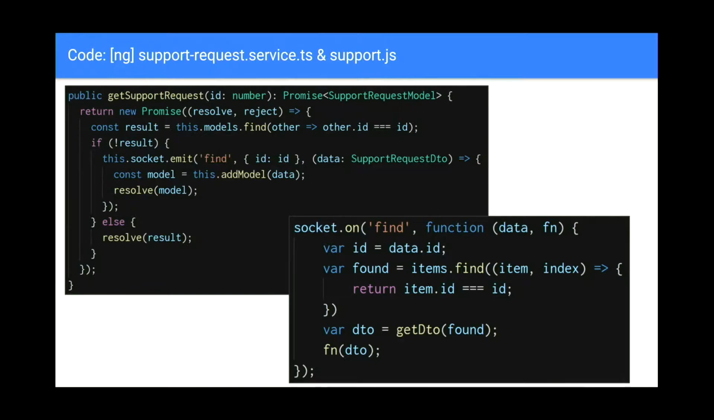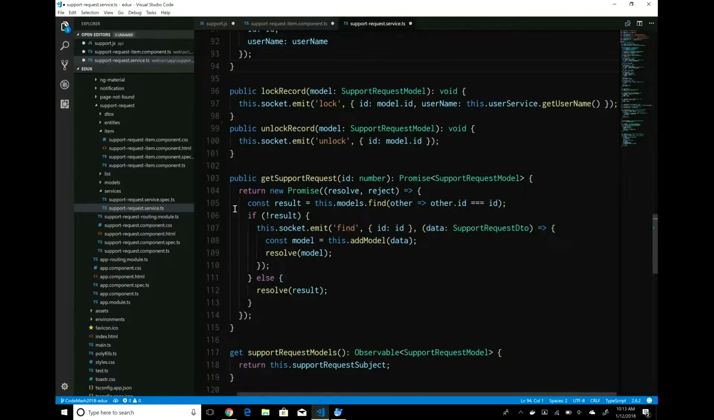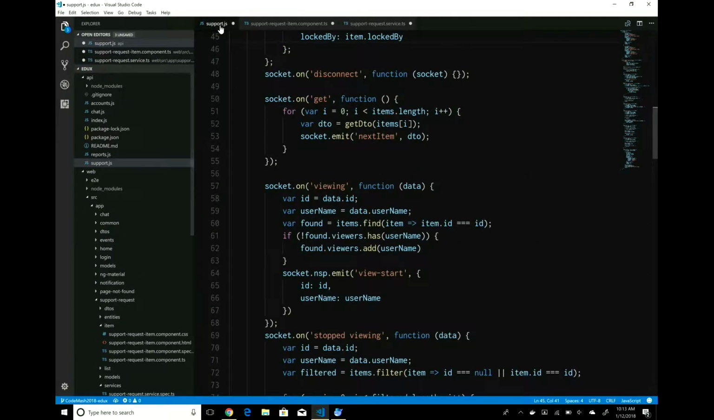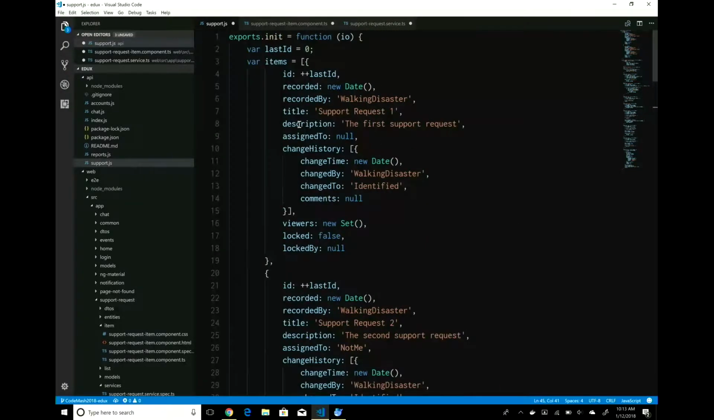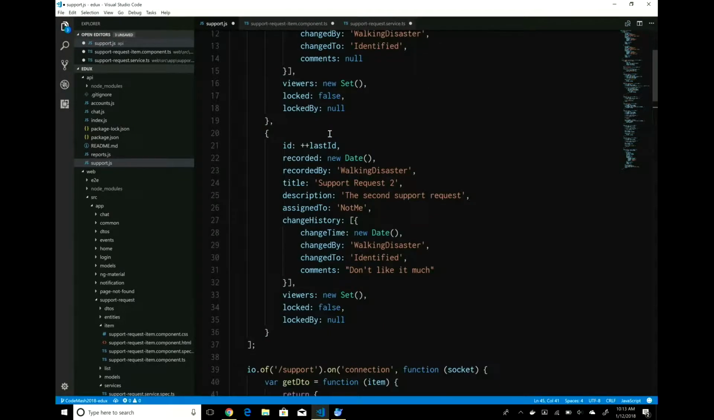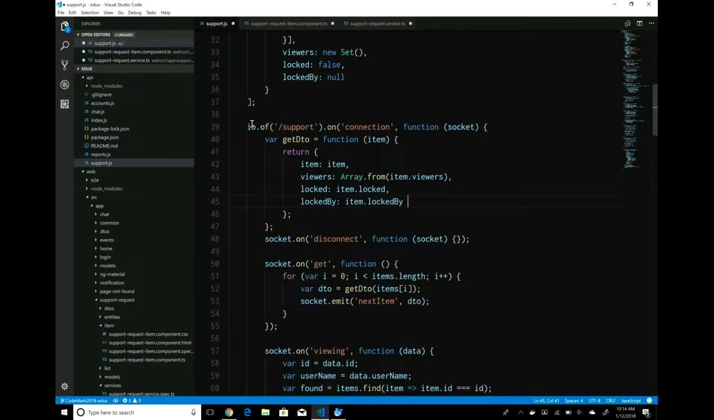So one thing to note is that when we get onto this page, let me show it to you in the code. There is a namespace associated with it. In support.js, and this is on the server, when I initialize this socket, I do io.of support.